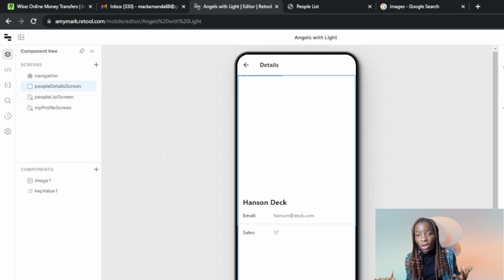So once you're done creating your mobile application, of course, if you want to preview, go ahead and click on go to app to preview. Once you click on go to app, you're going to see a preview of your application. And if you want to share the mobile application so that people can start using it once it has been launched and once you're satisfied with it, go ahead and click on the share button and you'll be good to go.